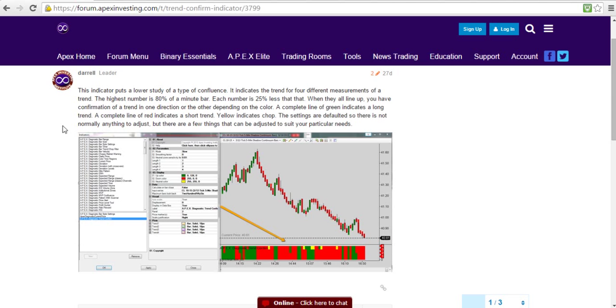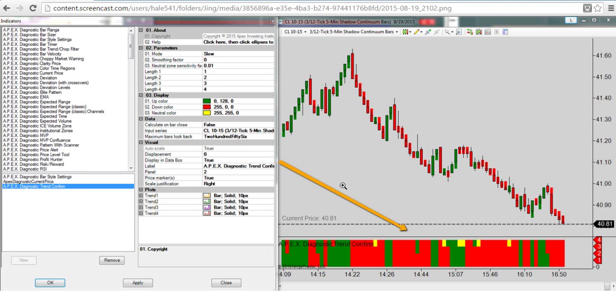Okay, so as you see here, let's go ahead and open this up a little bigger. This is the trend confirm indicator. Once you add it on, you can go into the new toolkit and you will see here that you can add on the trend confirm. All right, and you'll see the settings here, and this is how it will appear.